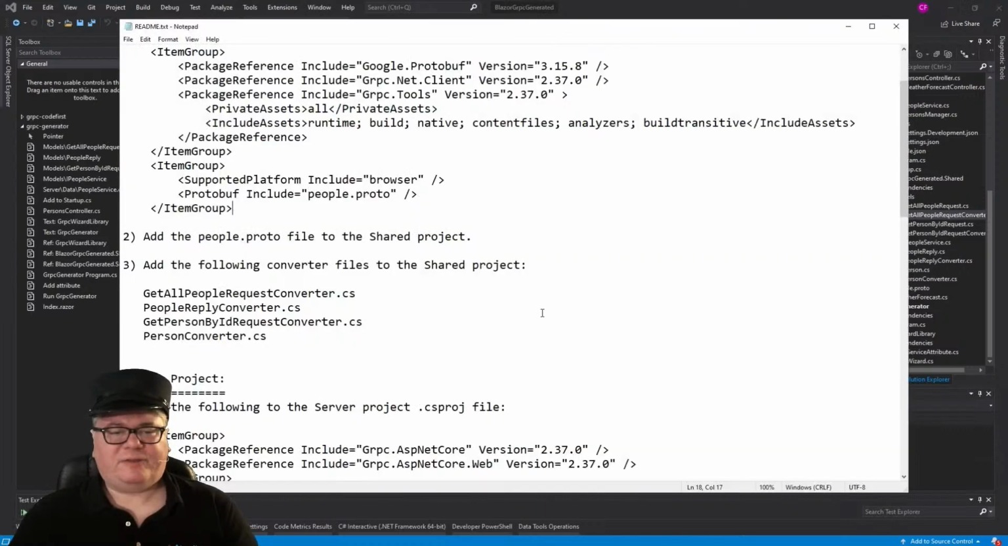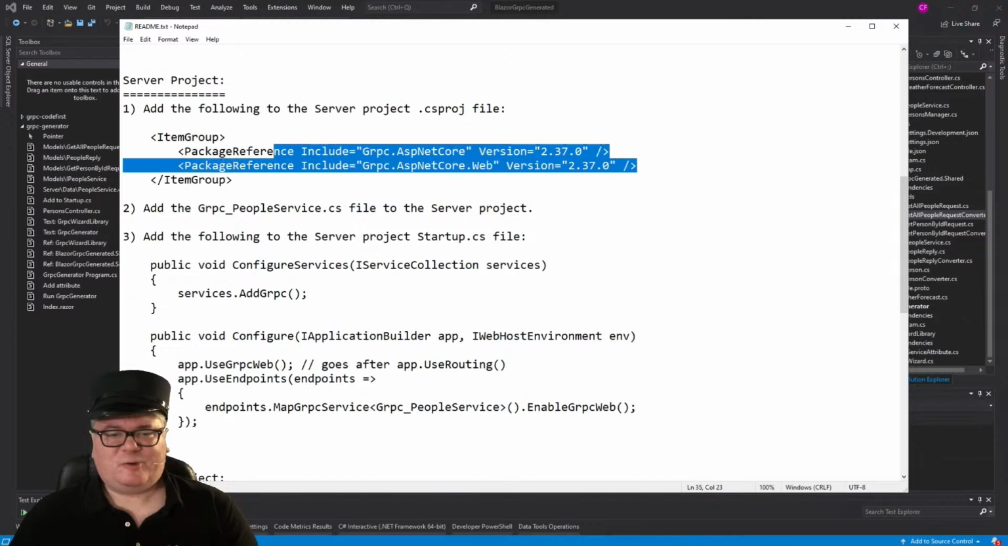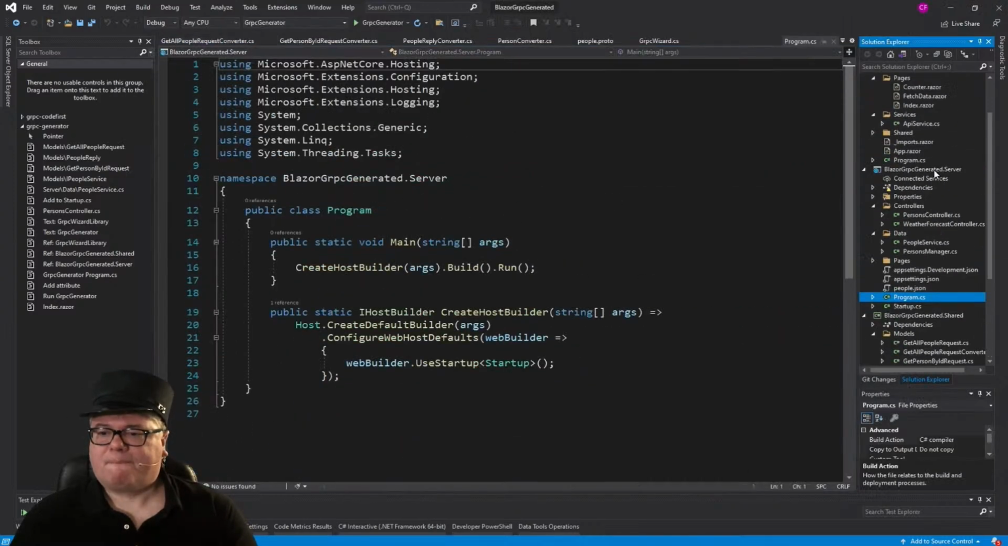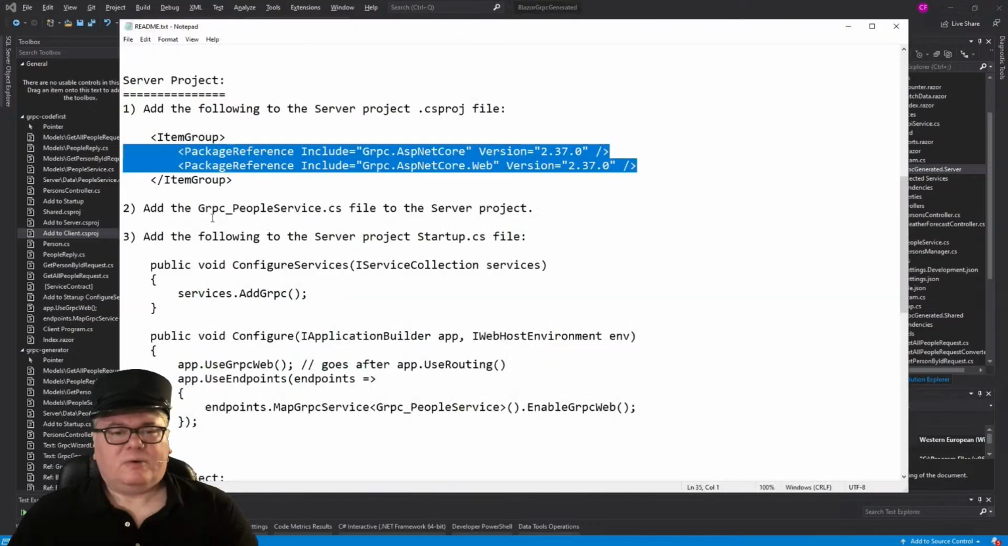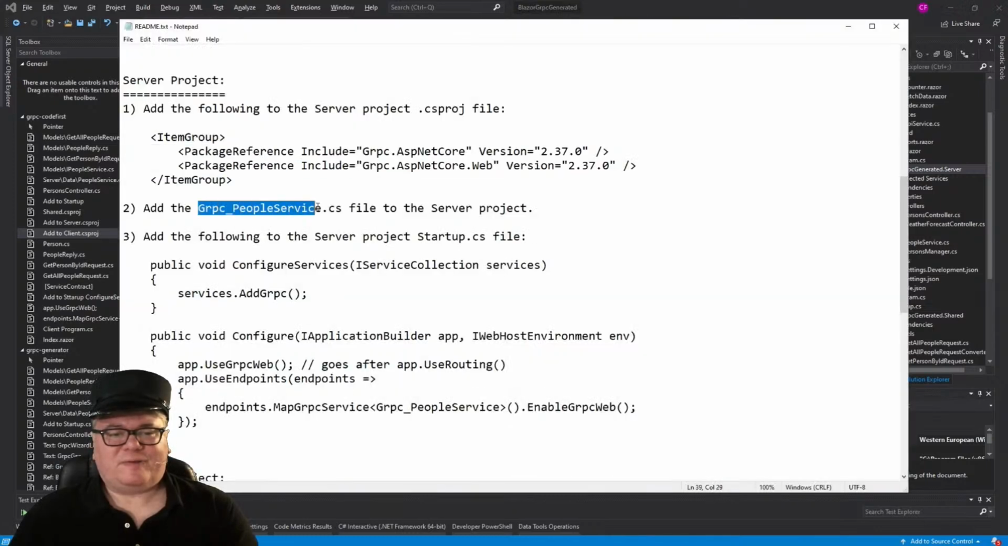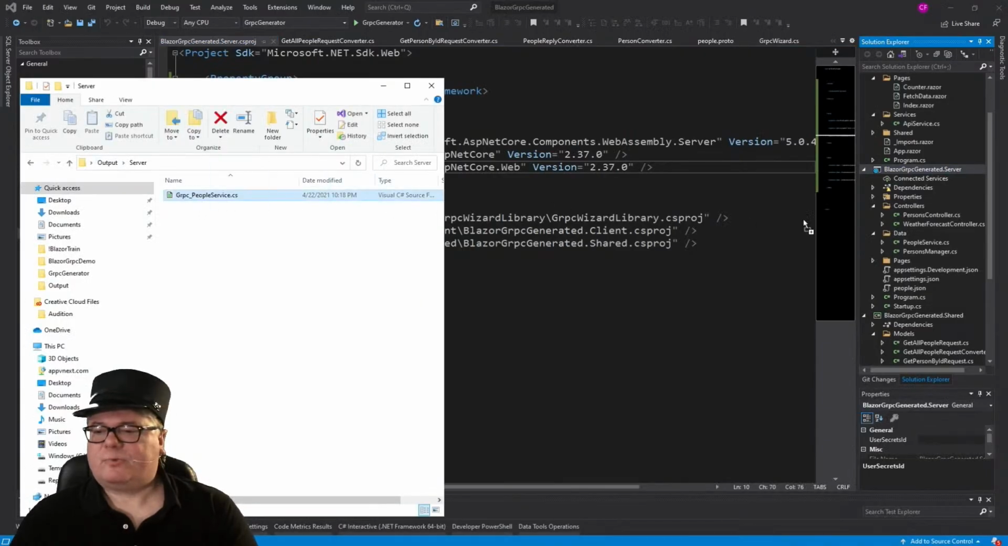All right, looking back at the README, let's move on to the server project. We're adding these two packages here: gRPC ASP.NET Core and gRPC ASP.NET Core.Web. We need to also add the gRPC people service file to the server project. And there it is. We're going to put that in the data folder.